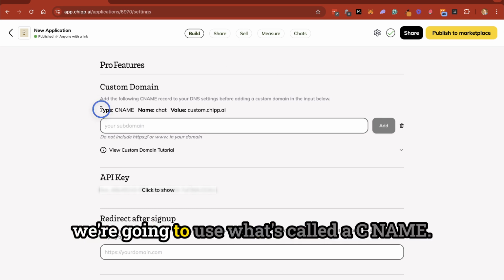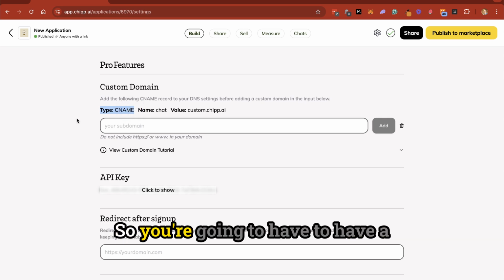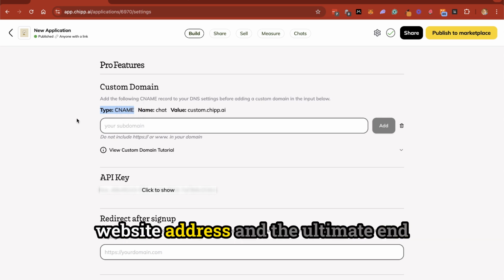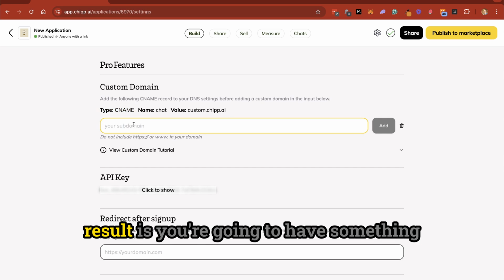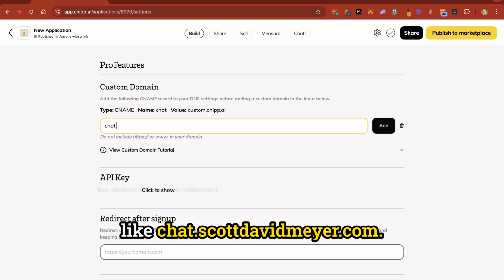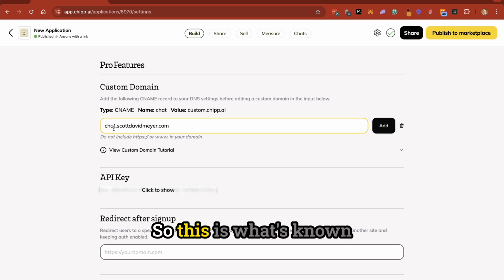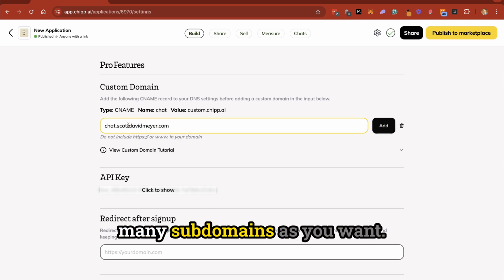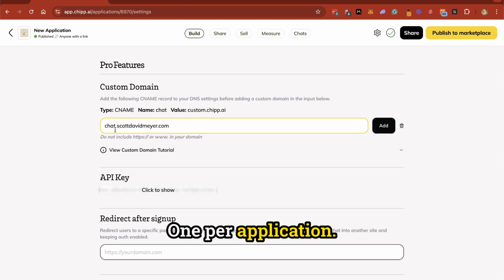To create this, we're going to use what's called a CNAME. So you're going to have a website address, and the ultimate end result is you're going to have something like chat.scottdavidmeyer.com. So this is what's known as a subdomain, the chat. Your domain is the website, scottdavidmeyer.com. And so you're able to add as many subdomains as you want, one per application.